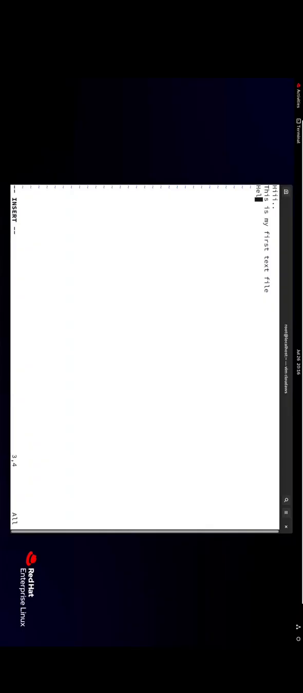So now I want to add hello. I have added 3 lines. Then I want to save this file. How to save this file? Just press escape. First press escape.